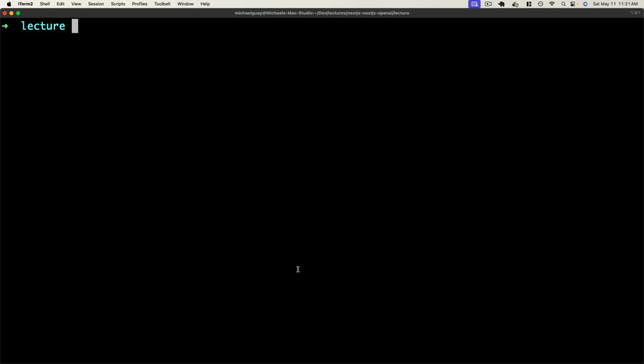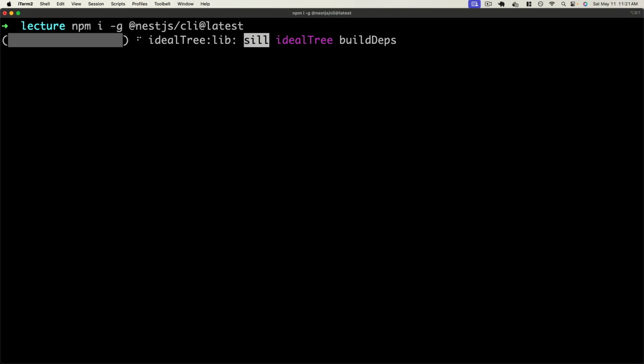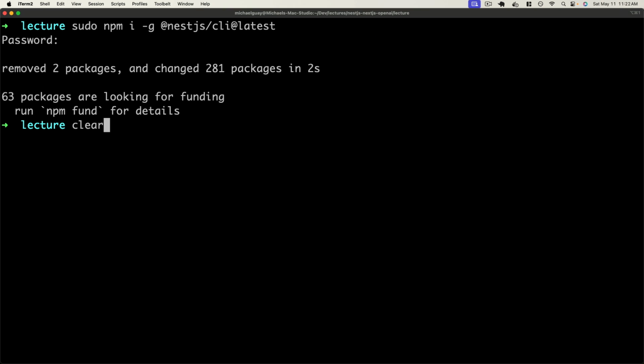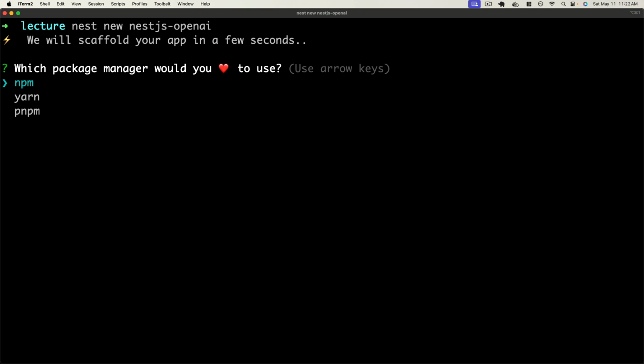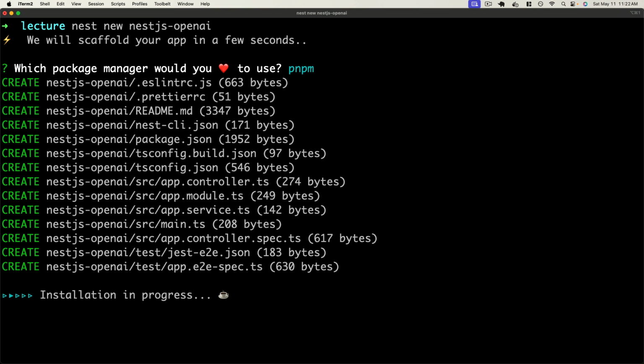So if you don't have the Nest CLI, you can run npm install global @nestjs/cli, and I'll grab the latest version. All right, so with the Nest CLI installed, we can use it now to generate a new project using nest new, and I'll call this nestjs-openai. We can go ahead and use whatever package manager you'd like. I'll use pnpm, and we'll go ahead and install the dependencies we'll need for the project.